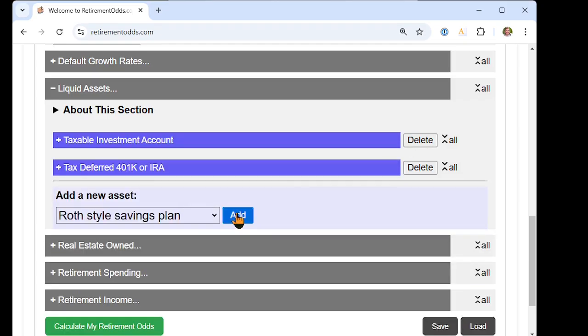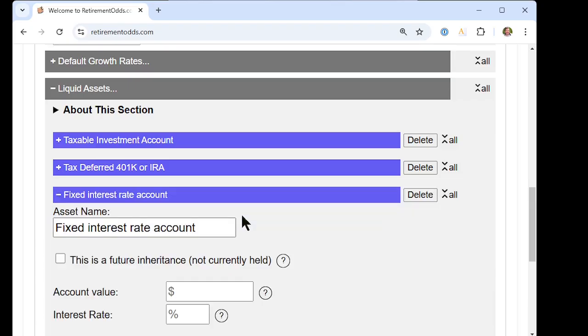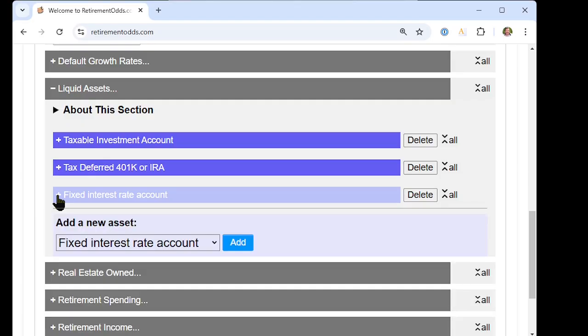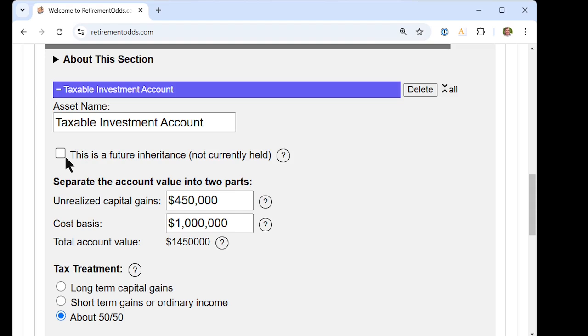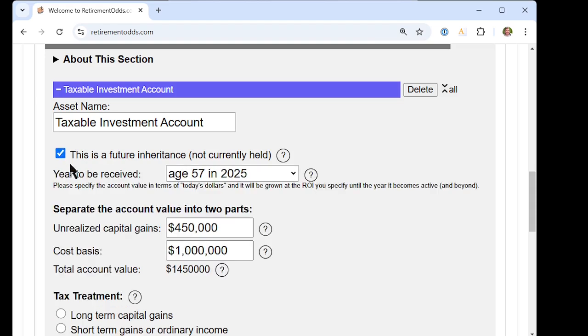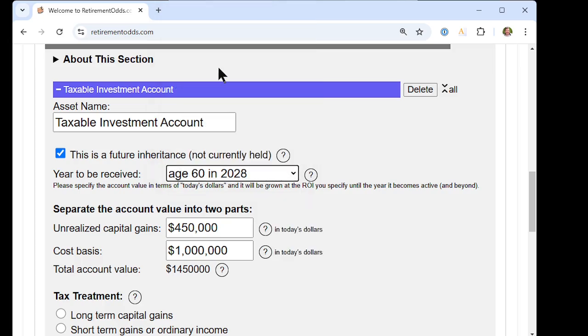In advanced mode, you're asked for a little bit more information about your assets, depending on their type. For example, if you're expecting an inheritance down the road, you can check this box and enter the future date you expect to receive it. It won't be considered a spendable asset before this date.